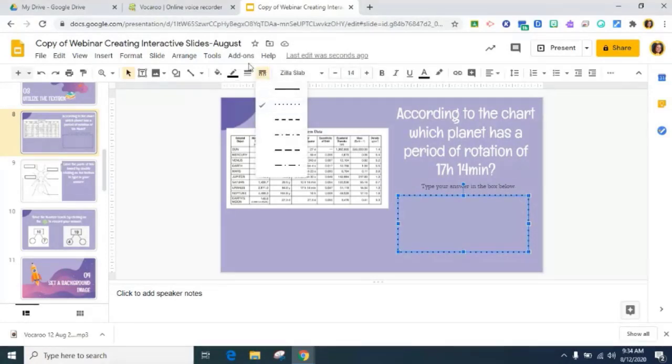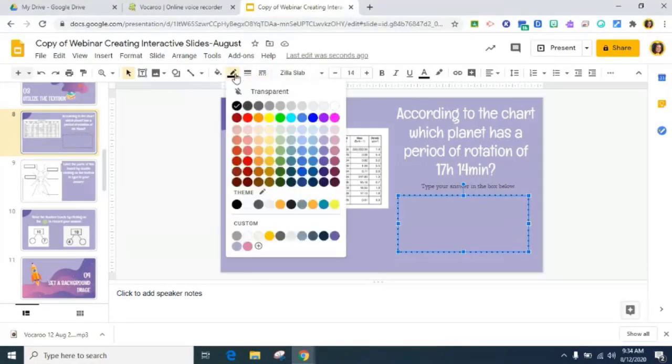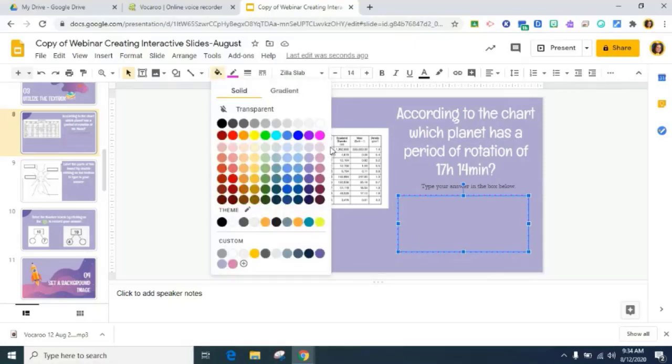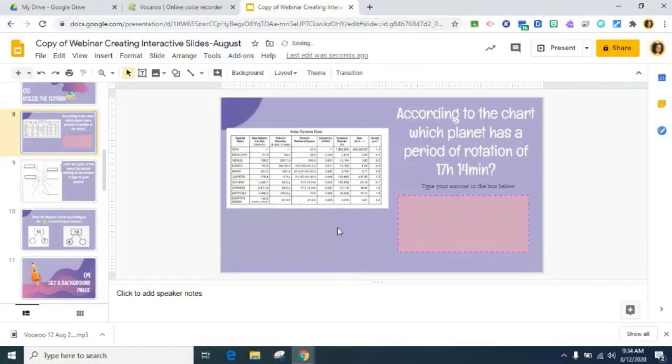Inside, I could change any of these. I can also change the border color. So if I wanted it to be a little bit more in line with the theme that I'm using, I could change it so that the border of my text box is pink, for example. The last manipulative that I can do for this is I can change the fill color of the box.